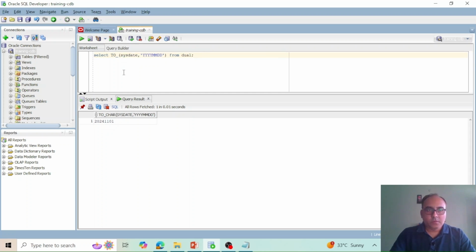Now we can try TO_NUMBER as well. Let's say we have got this string 2345. Now let's execute it. So it's simply converting this string into a number. Now let's say you have got some number which is having some sort of formatting.